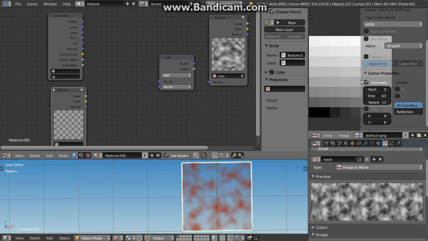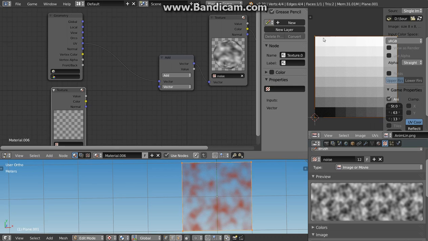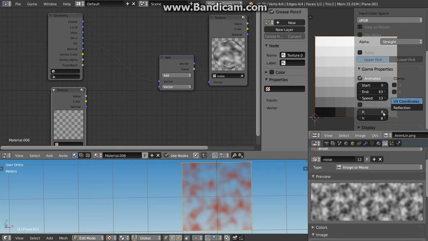I just checked this, and it means that it will take the UV coordinates for the plane, divide it by the X and Y columns and lines. So I have an 8 by 8 image, so I will divide it 8 by 8 and take this as the source for the whole image in the one frame.